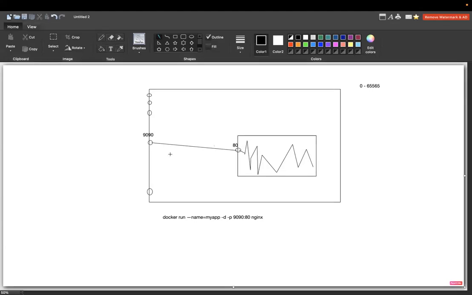Okay, we are mapping port 80 of the container to port 9090 of the host machine, the Docker host machine. Now when you put this in your Chrome browser, just assume it as Chrome browser, and put the IP address of the machine, which we saw yesterday, colon 1990.